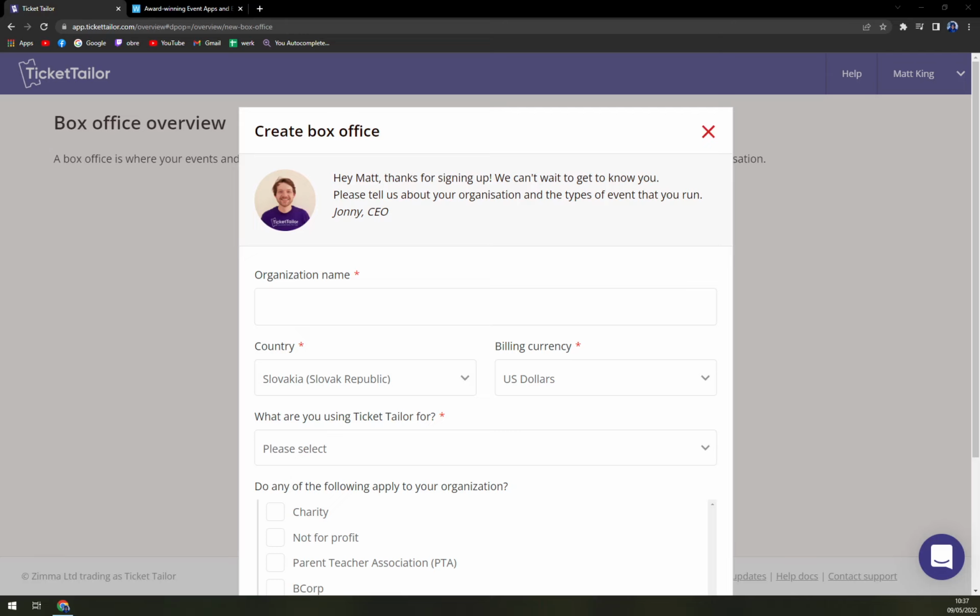with the TicketTailor login information. So once you manage to get the confirmation email with the 5-digit number to confirm that you are who you claim you are, you will get to basically the next step of creating your account. Right now, we have to create a box office. So organization name, let's go like this.